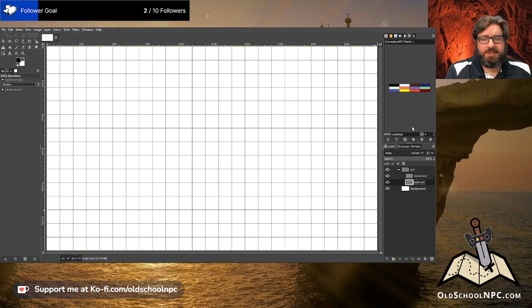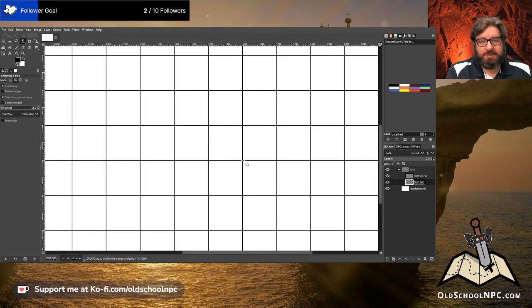I made this one 25 by 15, so this isn't like a full size map that we're doing here. This is a smaller map, just for the purposes of being able to have a map that we can work with. So we've got a solid grid, which is fine, but I like to do the dotted grid to make it a little more interesting.